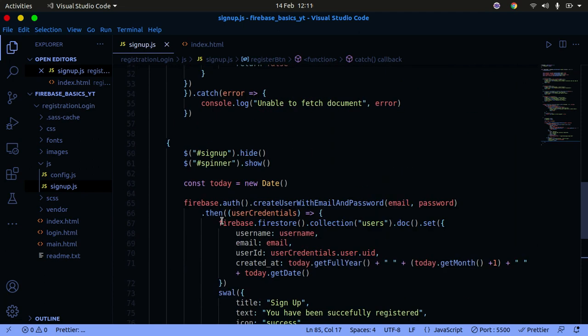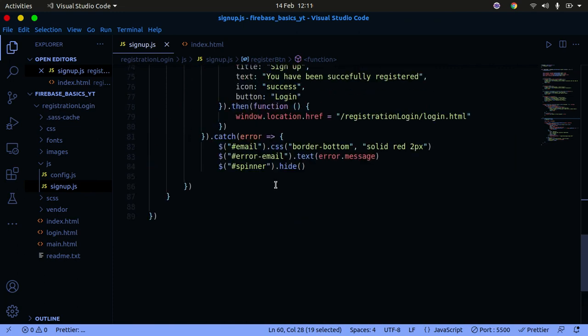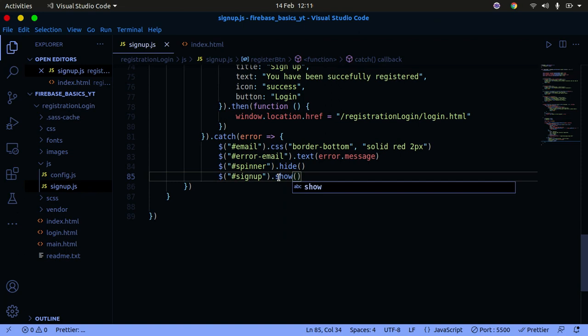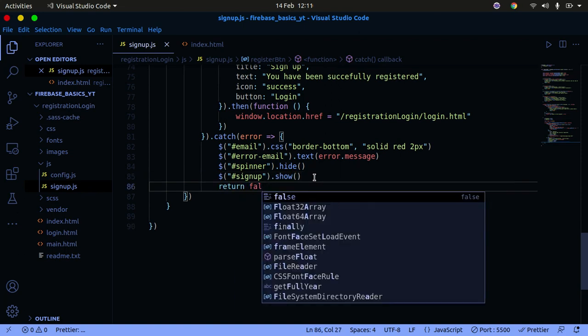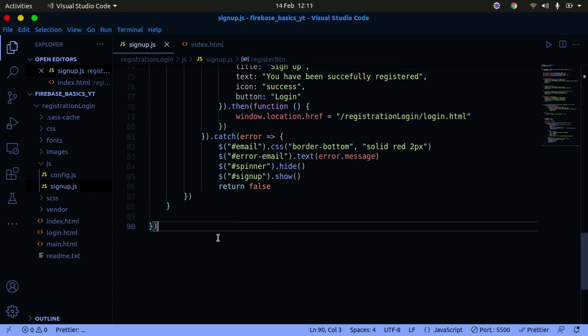So let me just copy it from here, and then simply paste it here, and say that you're going to show this. Then the page will be back to the default, and then simply you're going to return false, just like that. So great. Once we have everything done there, we can simply go ahead and actually try this out.